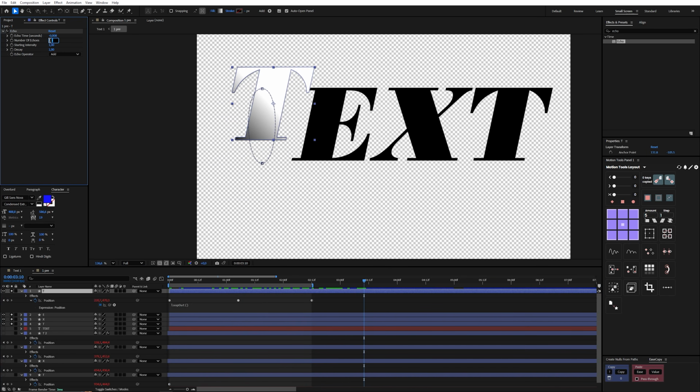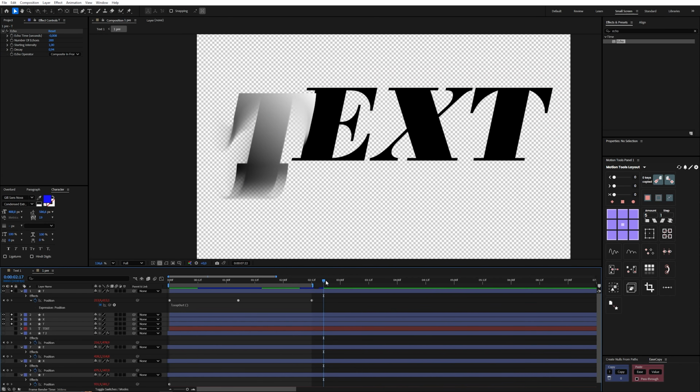And I'm going to change the number of echoes to 200, and you can see that's pretty intense, a little bit too much for what we're looking for, and that's why we're going to play around with the decay like this. Take it down to something like 0.94. I'm going to change this to composite in front, just so we retain our gradient on the front, and you can see what that does.